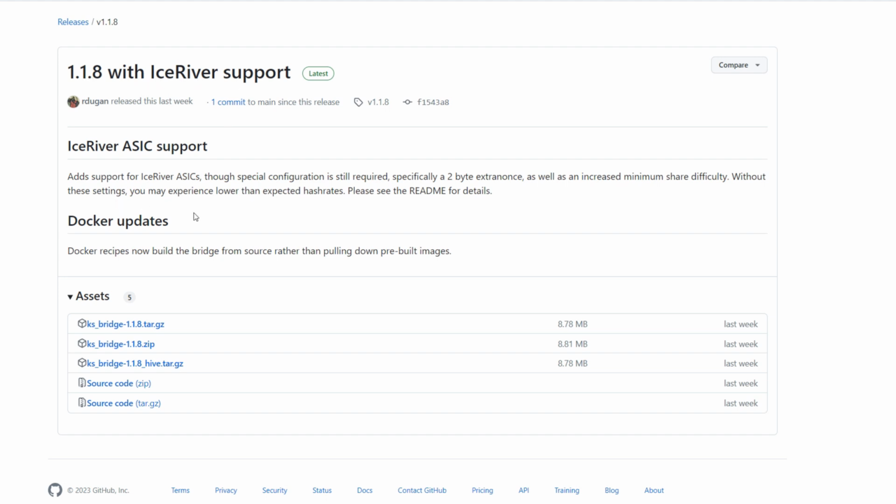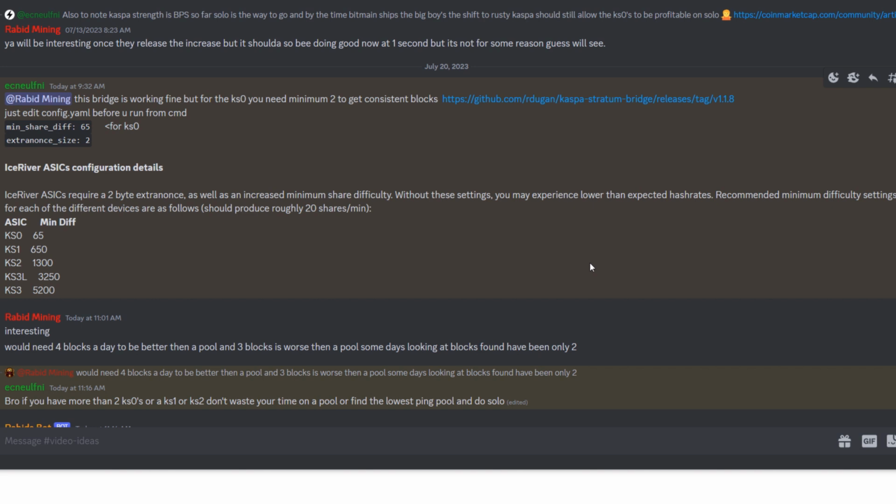Add support for IceRiver ASICs, though special configuration is still required, specifically a 2 byte extra nonce as well as an increased minimum share difficulty. Without these settings, you may experience lower than expected hash rates. Please see the README for details. So this was actually brought to my attention in my Discord from, sorry, I cannot pronounce the name, but you can see it all here.